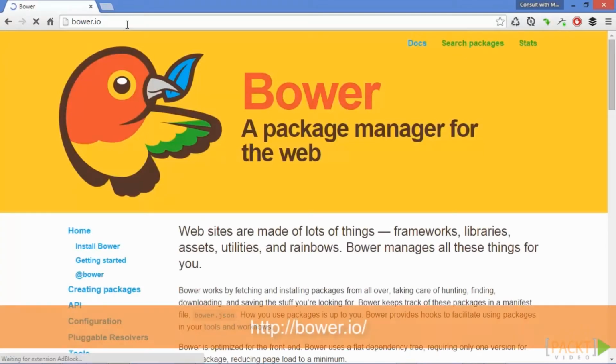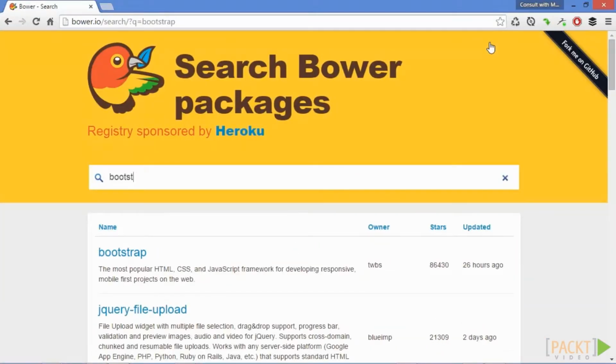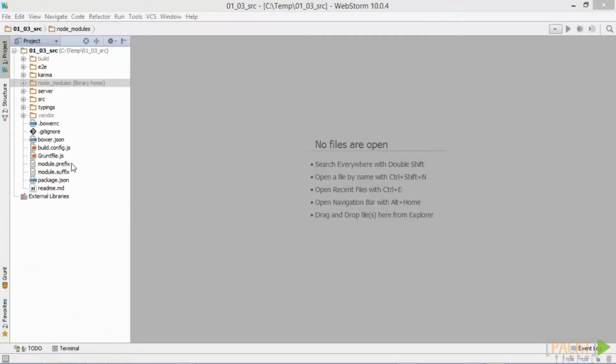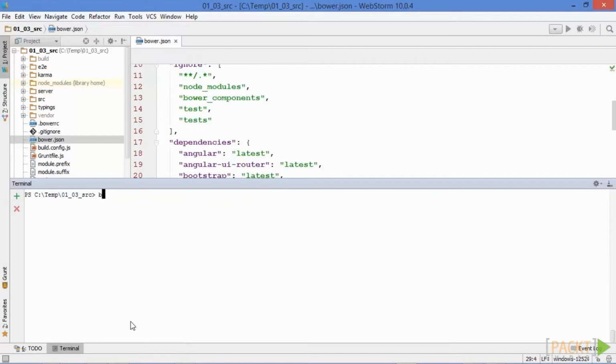Now let's discuss Bower. It's like the NPM for client-side libraries like Angular, jQuery, Bootstrap, Lodash, and so on. It has a configuration file as well, named bower.json, that determines what dependencies are necessary. And as you can see, it's strikingly similar to the package.json file. Since it works just like NPM, let's simply type bower install.